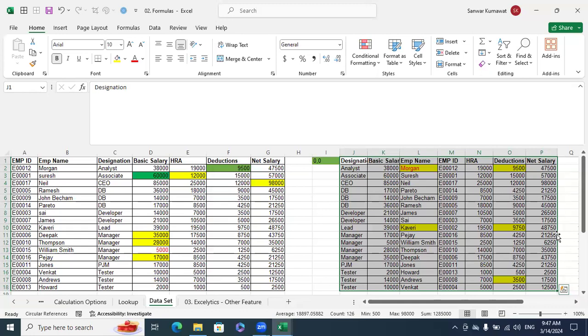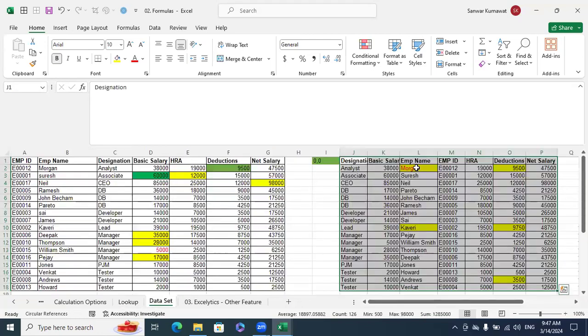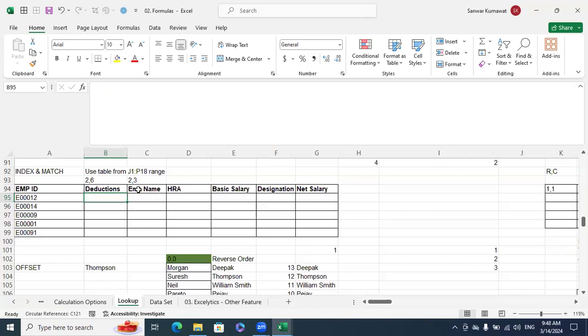In this table, I'm asking only, what is the row number, column number for 9500? Tell me. Row number 2. Column number: 1, 2, 3, 4, 5, 6. So 2,6. Tell me the employee name for ID 12. The employee name is this. Row number 2, column number 3. Second row, third column. So 2,3.